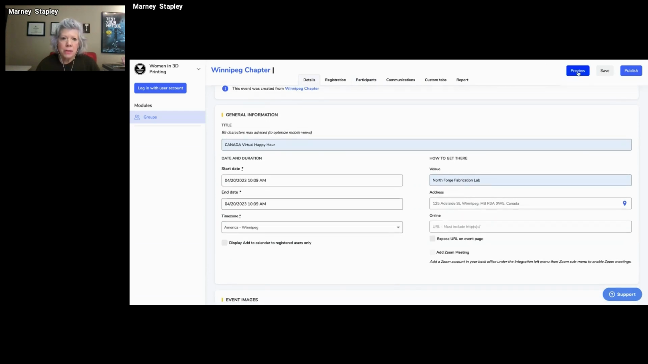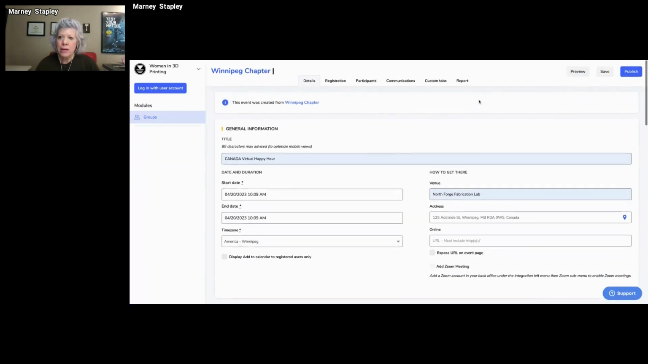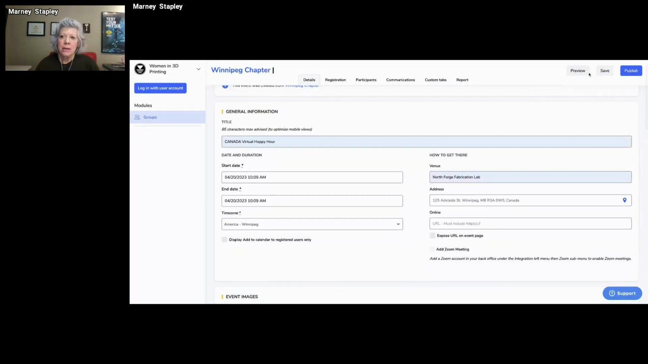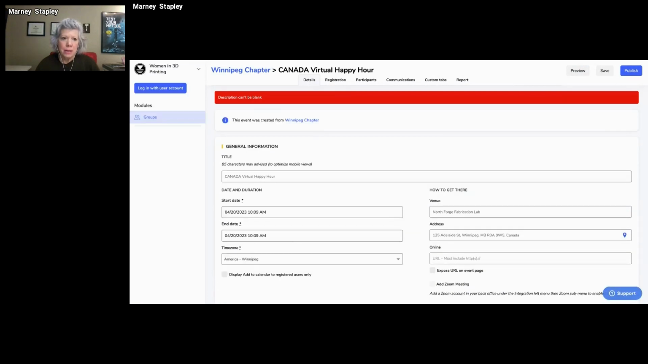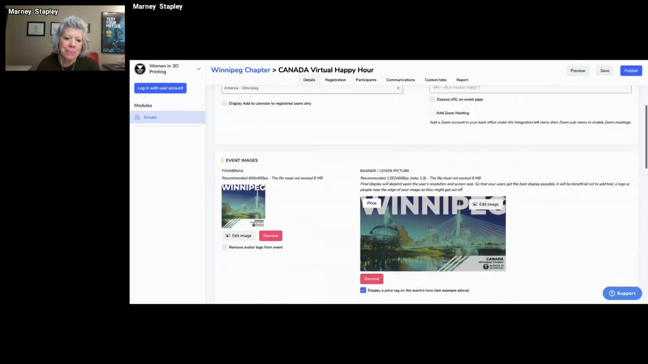At this point, I'm just going to preview it and see what that looks like. I didn't change any dates or add any detailed description, but this is how simple it is to create an event. And then if you needed to go back to make any changes, you can do that here. And if I saved it, oh, I didn't add in the description. This is good information to see because it does let you know if you forgot something.